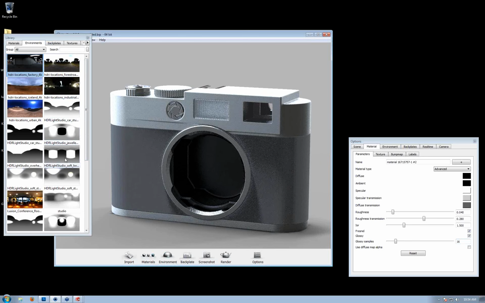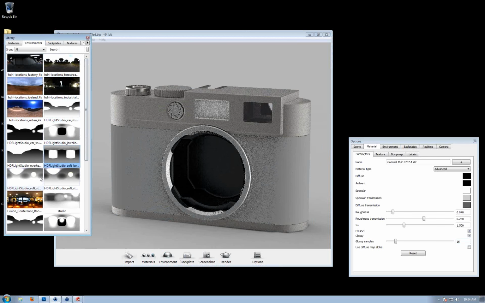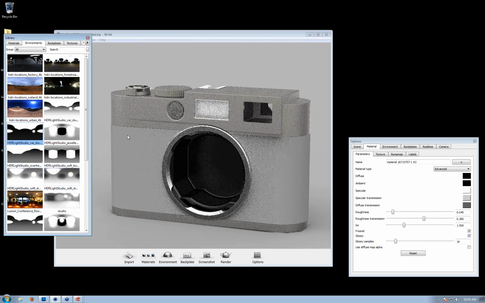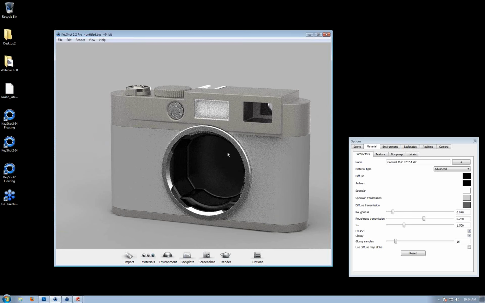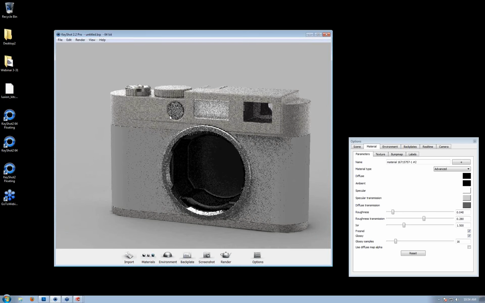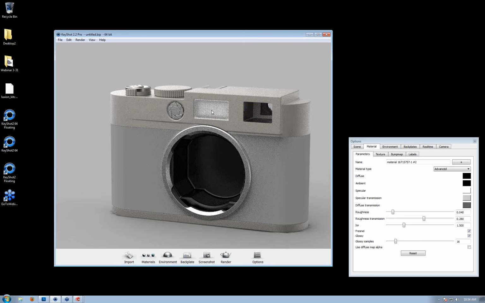To make this image look a little better, I'm going to put in a studio environment. Let's try this one. There we go. That's a little more interesting. Rotate that around a bit. Okay. So that gives me a pretty nice looking kind of white diffuser for my flash.